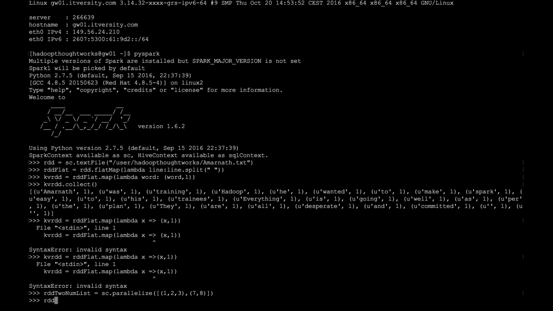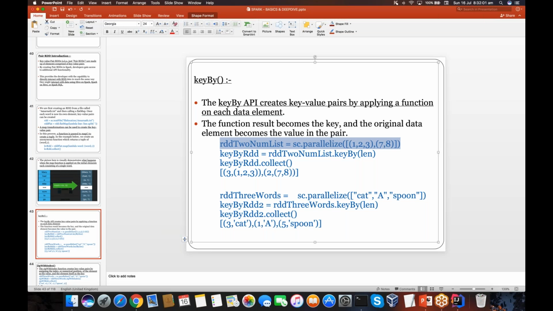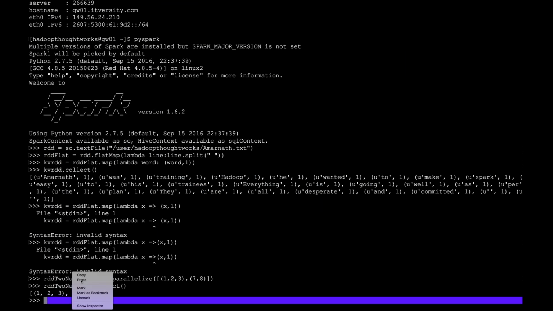Okay, before that, the RDD 2 numbers list dot collect statement. 1, 2, 3 is one, 7, comma 8 is the other one. On top of it, you're applying keyBy. Guys, keyBy means the length is the anonymous argument. Okay, this will be the argument and this becomes the key. Now keyBy means for this RDD the length will become the key. Now let me show you that keyBy RDD. Understand the difference?